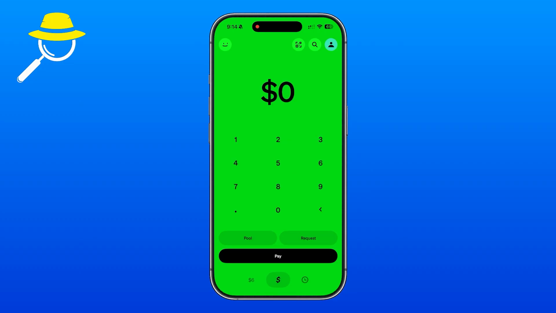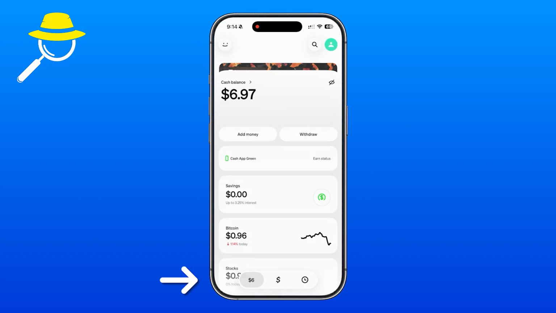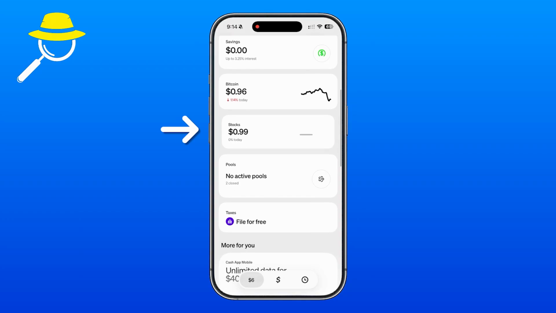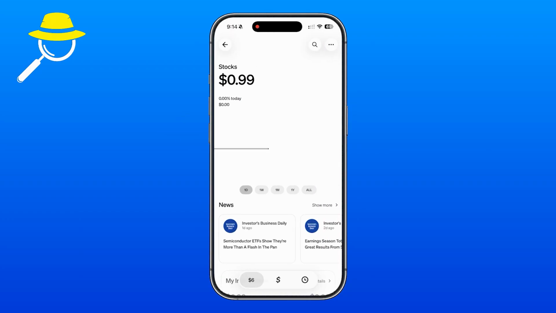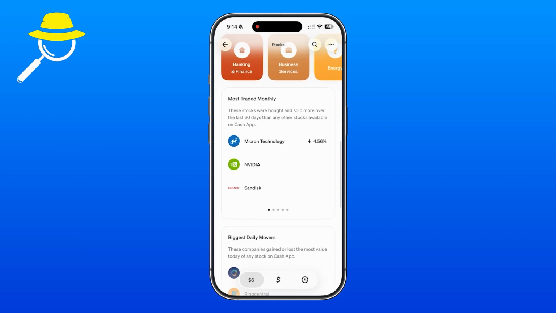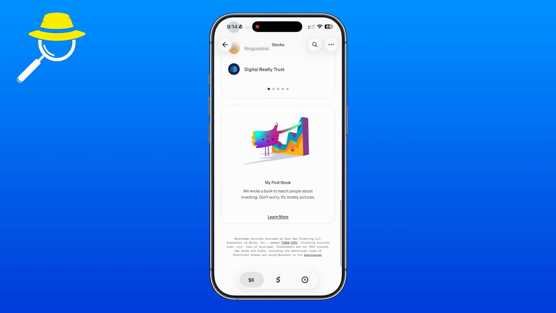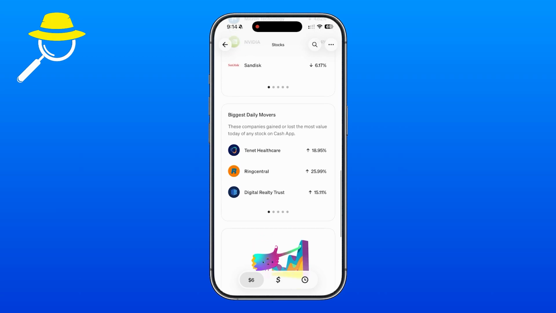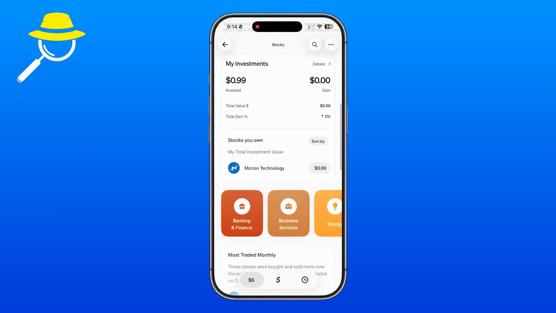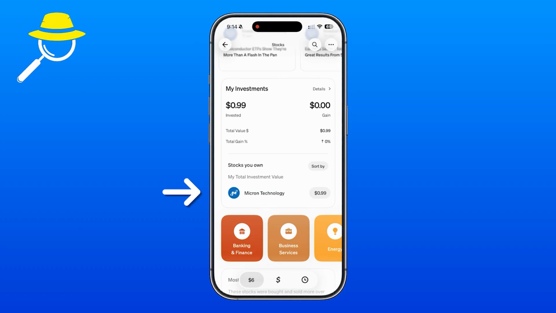To get started, open Cash App on your device. Go to the Money screen, scroll down until you find the Stocks section. Here, you can view your current investments, check your performance, and explore different stocks available on the platform. You can also search for a specific stock using the search bar or browse through different categories. Then, tap on the stock you want to sell.